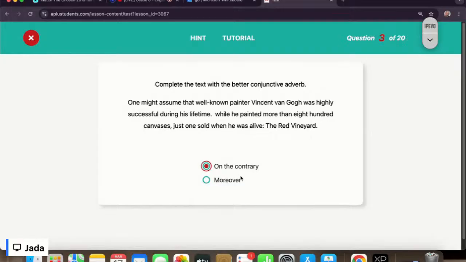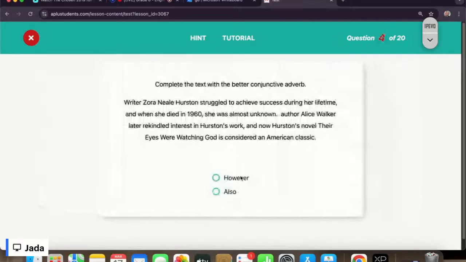Okay, so we have "on the contrary." Then what we have here is "however" or "also."